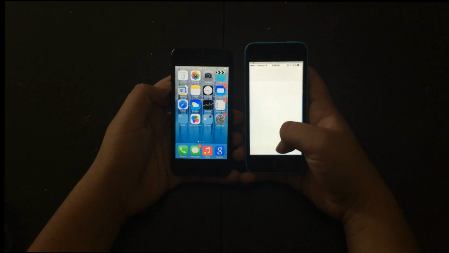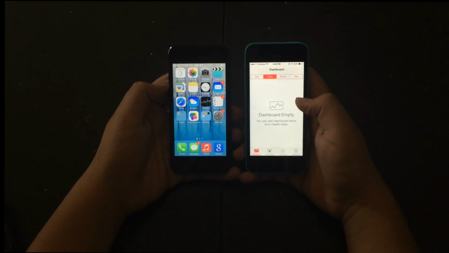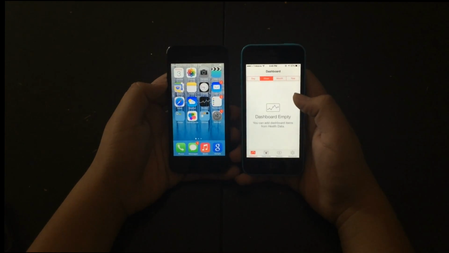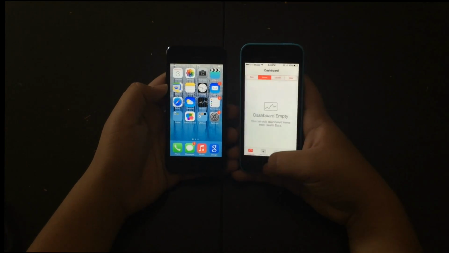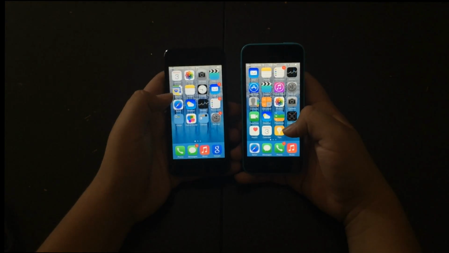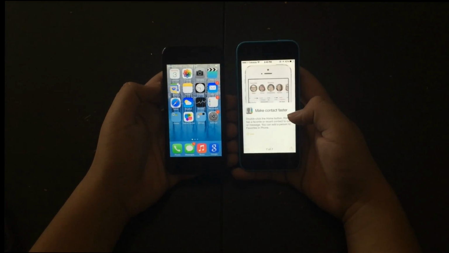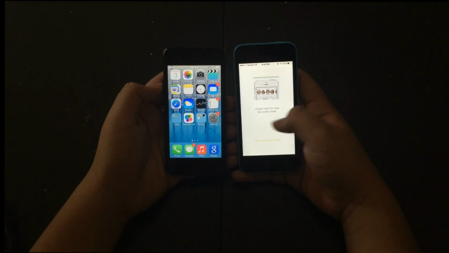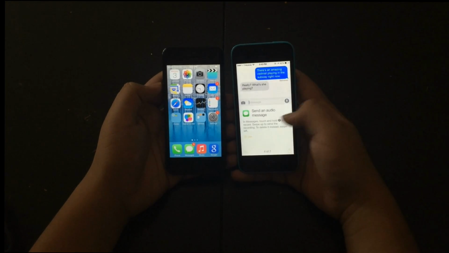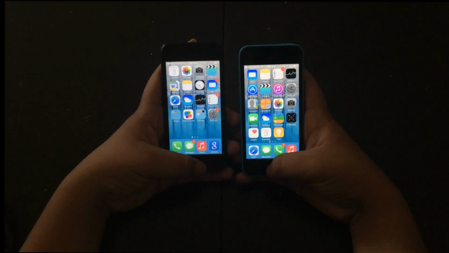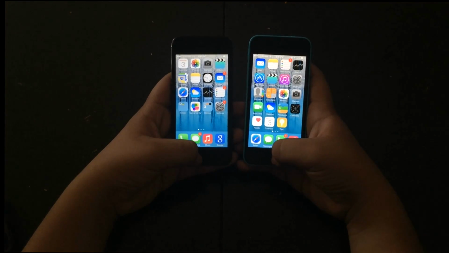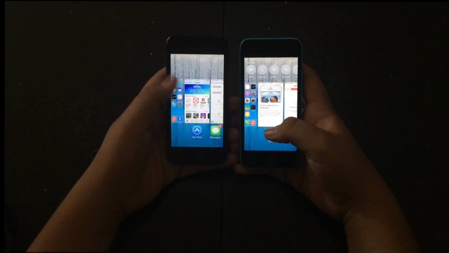The Health app allows you to fill out your information. So if you get in a car accident, the authorities can actually get your phone and get all your health information. Now, as you can see, there is a Tips app. Basically, at the end of every week, it'll teach you more information about iOS 8.